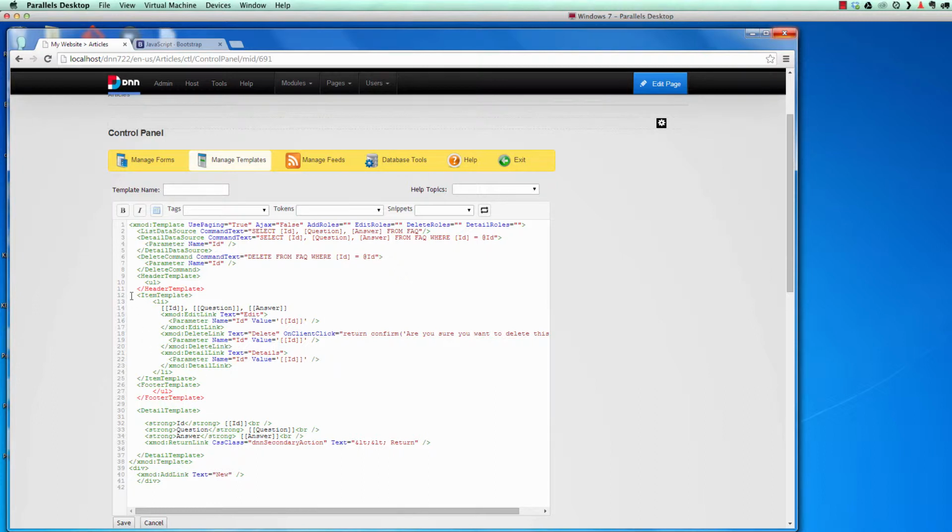In between, we have the item template, and this is something that gets repeated for every record that we have displayed on the page. Right now, we really don't need the ID because no one really needs to see that number. And we don't really have to have the answer. Instead, that's going to be displayed on the detail template. So really, we just want to display the question, and that's what we've done.